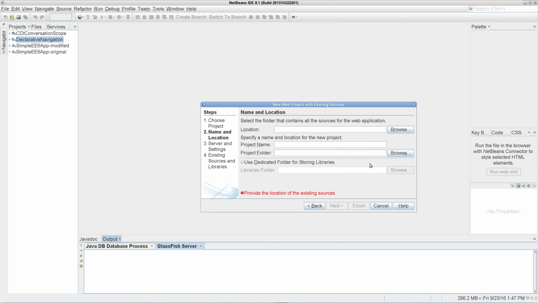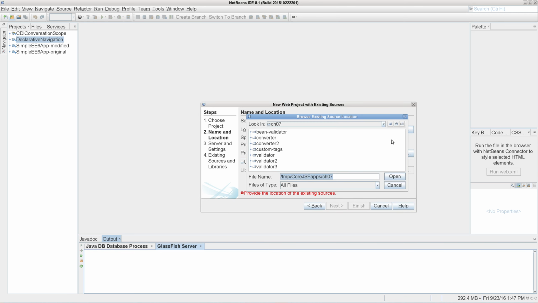Then we would say next. We would go and look for where the sources actually live. Here I happen to have put them in my temp directory just to show you how this would work. The main directory, Core JSF apps, and then I picked chapter 7s. In each of the chapters you'll find that there are multiple ones for you to view, and they basically correspond to what you see in the book.